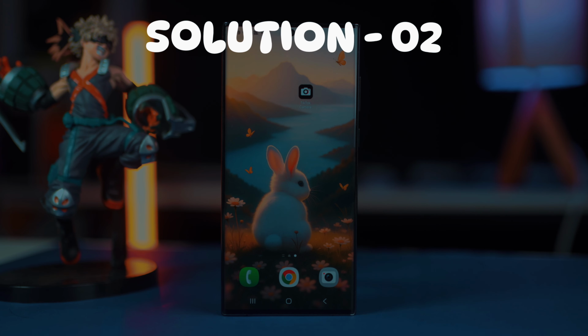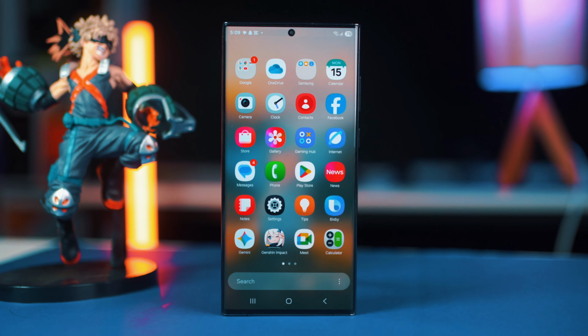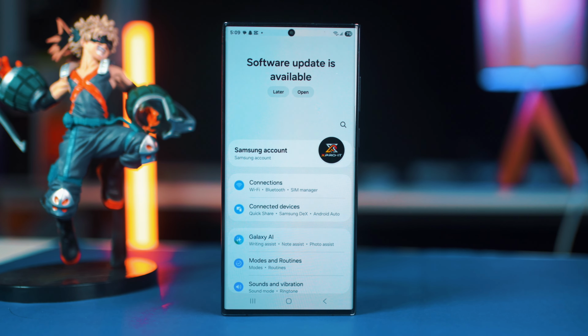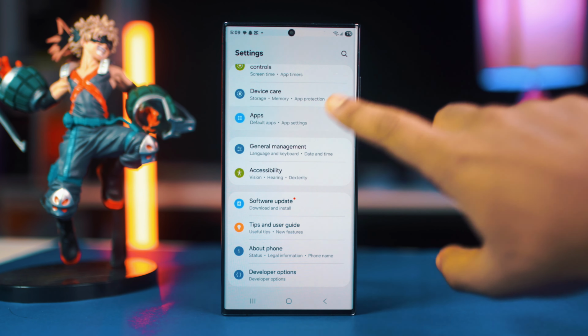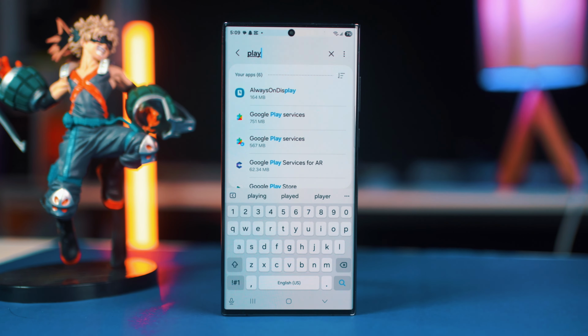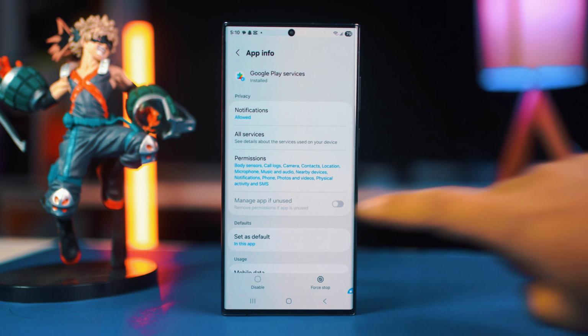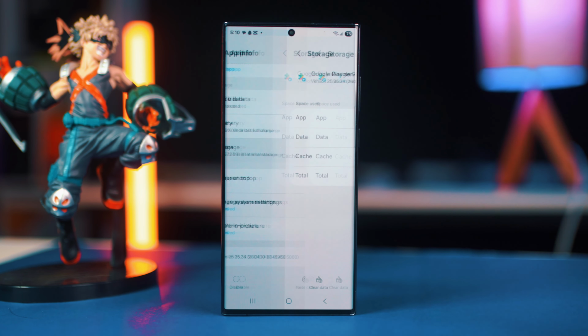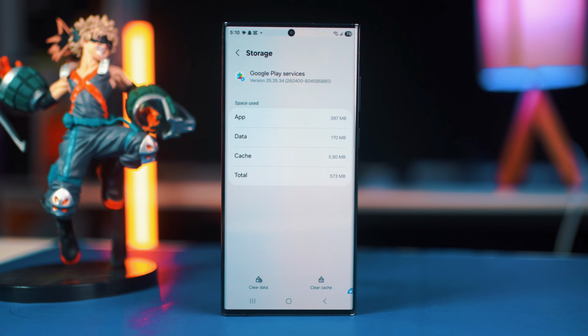Solution 2. Update Google Play Services via Settings. Open your phone settings, scroll down, and tap on Apps. Find and tap on Google Play Services. Scroll down and tap on App Details in Store. This will take you directly to the Google Play Services page in the Play Store. Tap on Update if available.